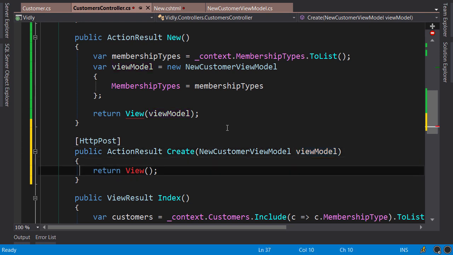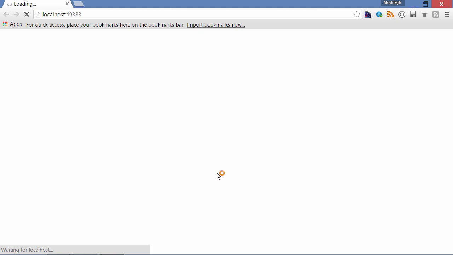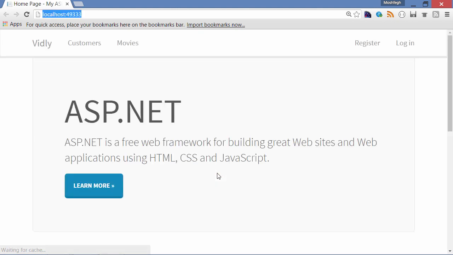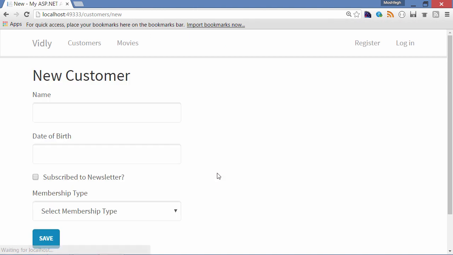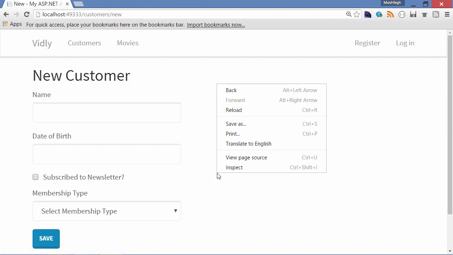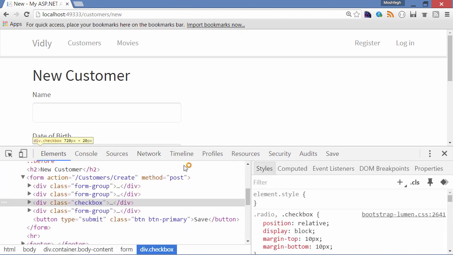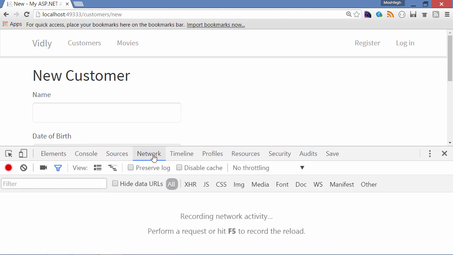I'm going to put a breakpoint here with F9 and run the application in debug mode with F5. Okay, this takes us to our home page. So we should manually go to customers/new. Now right click on an empty area and select inspect. Select network tab here. Now fill out the form.